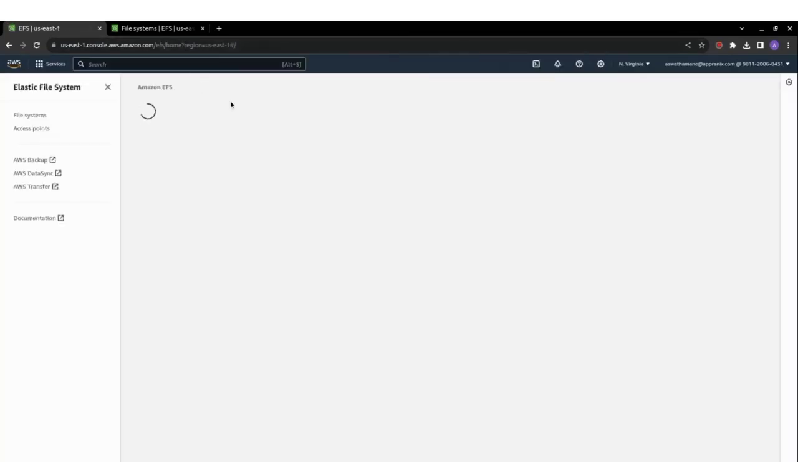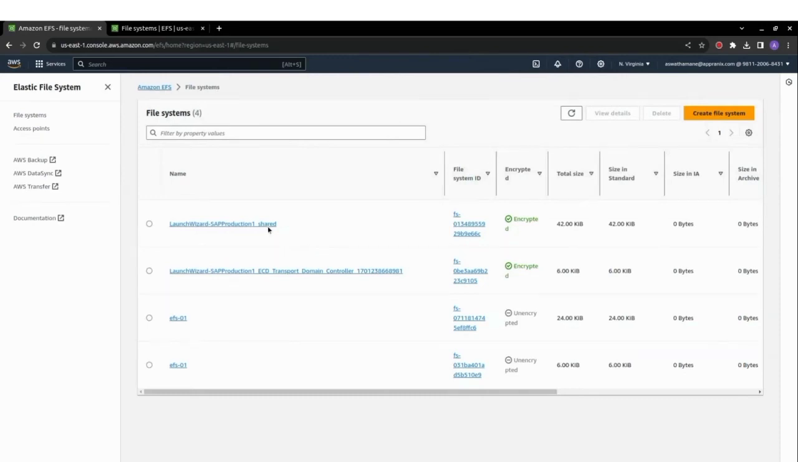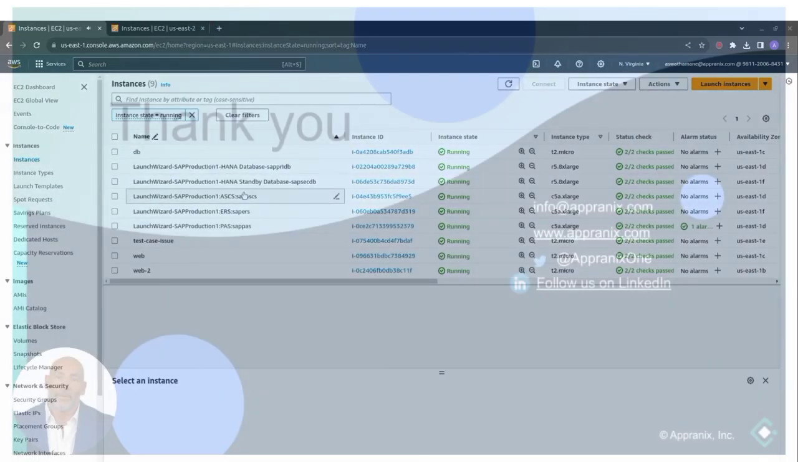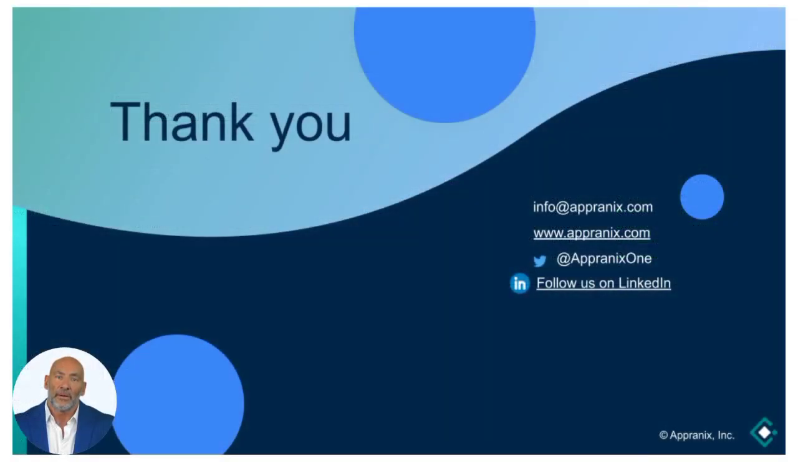However, the full spectrum of Appranix tools unfolds with a myriad of recovery options for safeguarding and restoring your cloud infrastructure. This versatility and comprehensive approach underline the robustness of Appranix in ensuring the resilience and continuity of your critical systems. Thank you for your interest in Appranix.